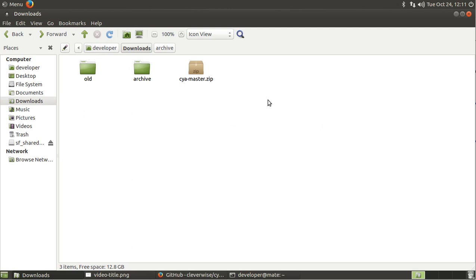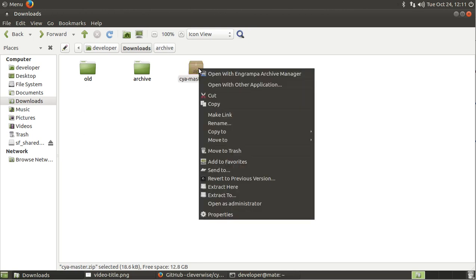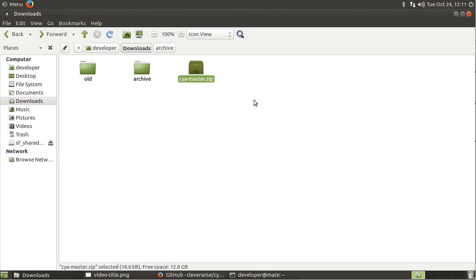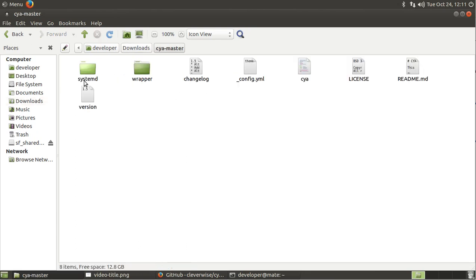What you need to do is, I'm in Ubuntu Mate, but Mate is the pronunciation by the developers. I'm going to left click once on the CYA-master.zip, right click and go extract here. Then after I have done so, I will go into the CYA-master directory or folder, and then all we really need is the CYA program. So I left click once on that, go copy.